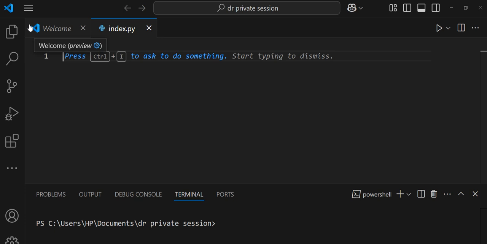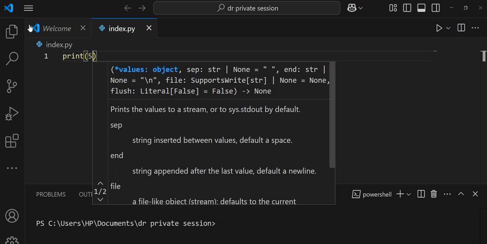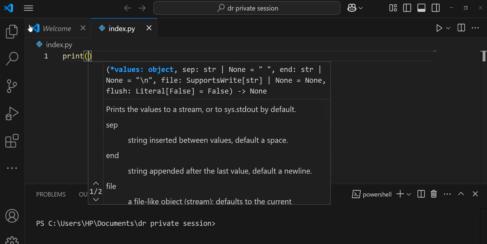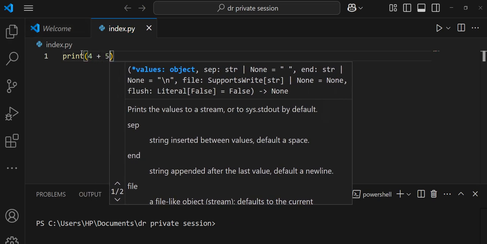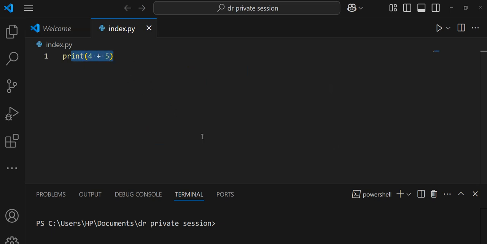Let's go. Now, what I'm going to do is this. I'm going to collect a number from a user. Then I will add 5 to that number. Let's see what happens. Normally, let's say I have 4 here, 4 plus 5. This should give us 9, right? 4 plus 5 is 9. This is giving us 9.